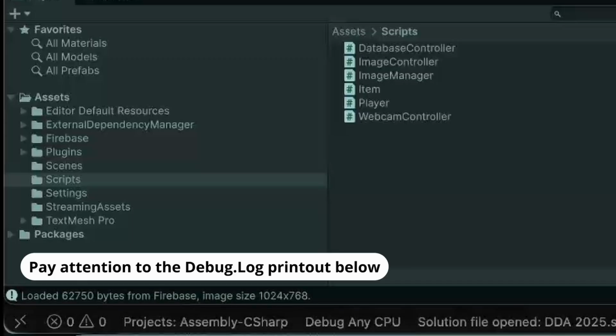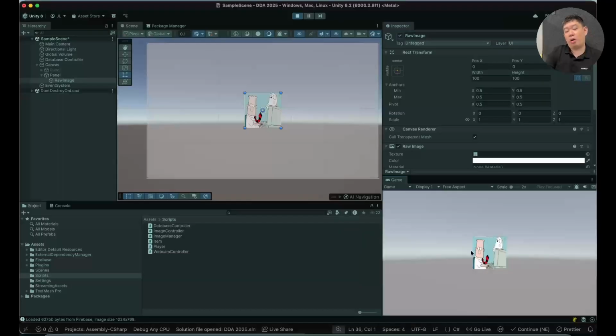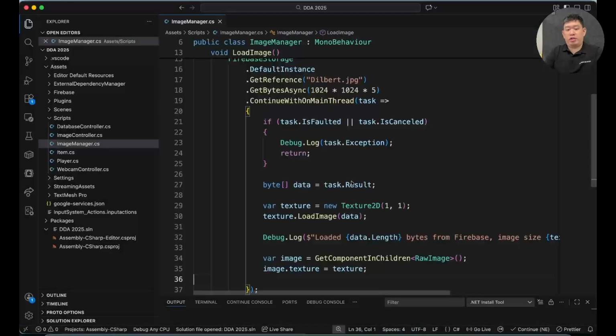There you go, Dilbert's loaded. Now what you realize is that my Dilbert is a little bit off proportions, and that is a problem. You have to resize the raw image component to make it the right shape and size. Usually if you're using a texture in a 3D game, you have to define the actual dimensions of the texture so you can use it properly. Okay, so now we have the texture going.